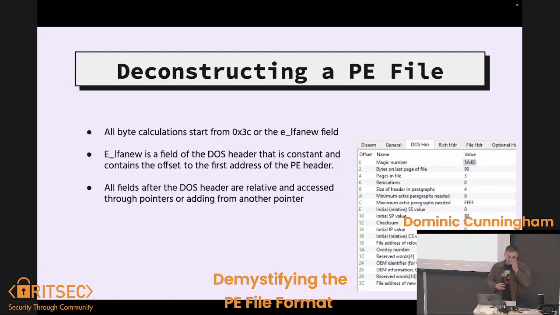So here we see an example of the DOS header. Again, all these are going to start at 0x3C of that field, which is a constant value of the DOS header. And then everything after that will all be relative of the address space.